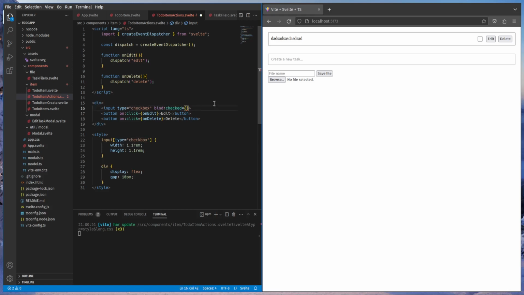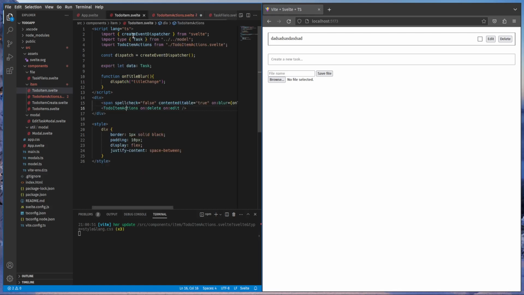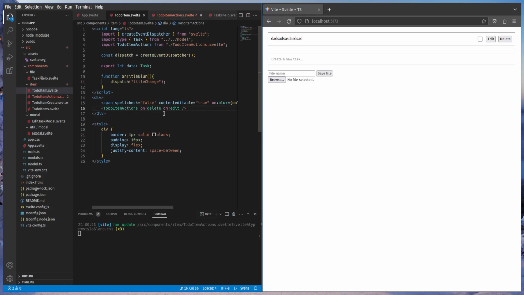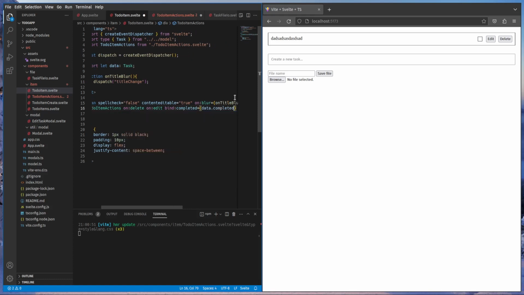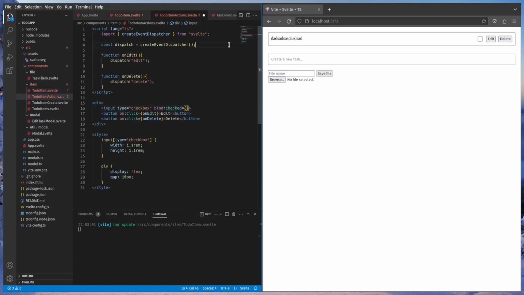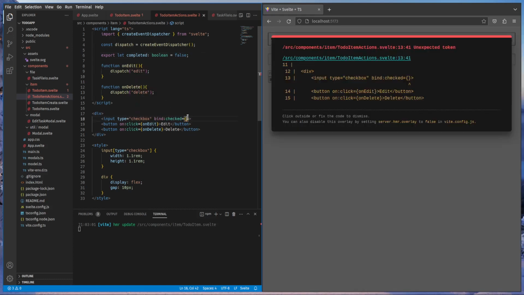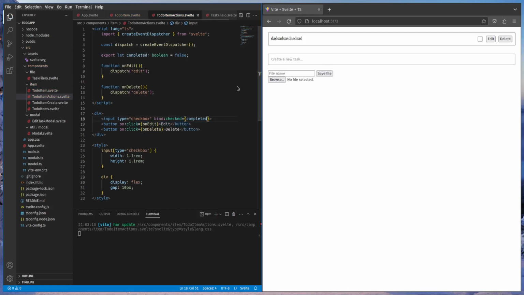So here we actually have to expose the data. We actually don't have access to the task here. Of course we could expose the whole task object, but I feel like that is a bit overkill. It's a bit unnecessary. So let's just expose the completed variable here. Let's do something like bind completed, and then we do data.completed. Then we can expose this as a prop, of course. So export let completed, a bool, of course. Something like that, and then we bind to completed. And that should be working.